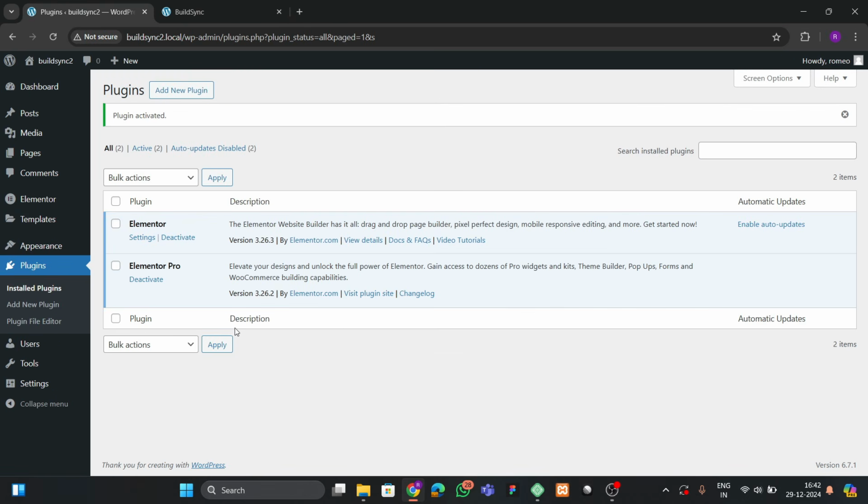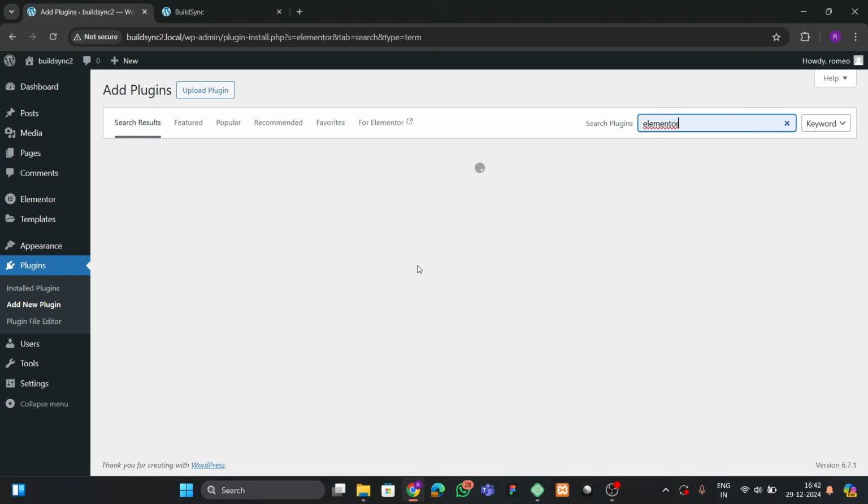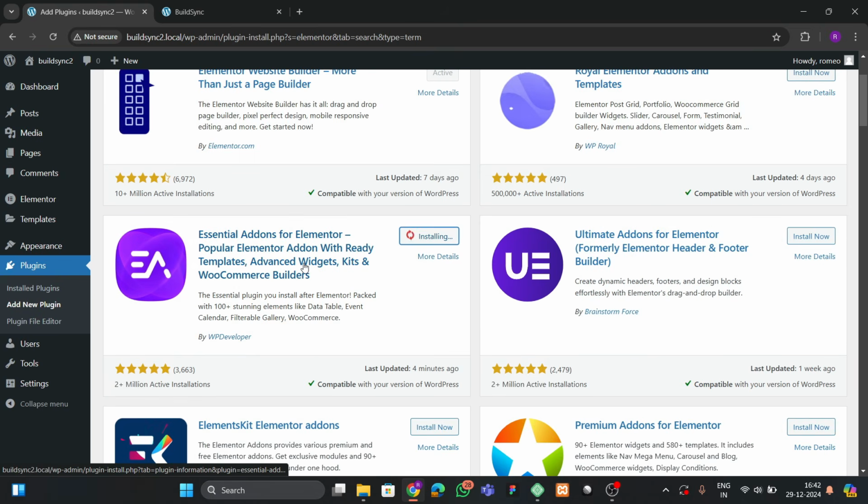I have installed the plugins which are required for making this website. We are going to use these two plugins, Elementor and its Pro version, and one more plugin we have to install. Let me go to the plugin, and here I have to search for Essential Add-ons for Elementor. We're going to install the Essential Add-ons for Elementor also. Let's wait for it to load, and here you can see that we have these Essential Add-ons for Elementor. Let's install it, and we have to activate this plugin also.